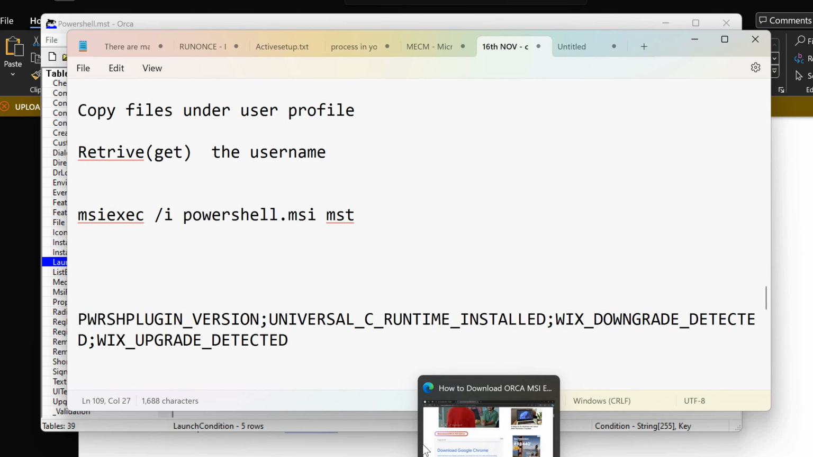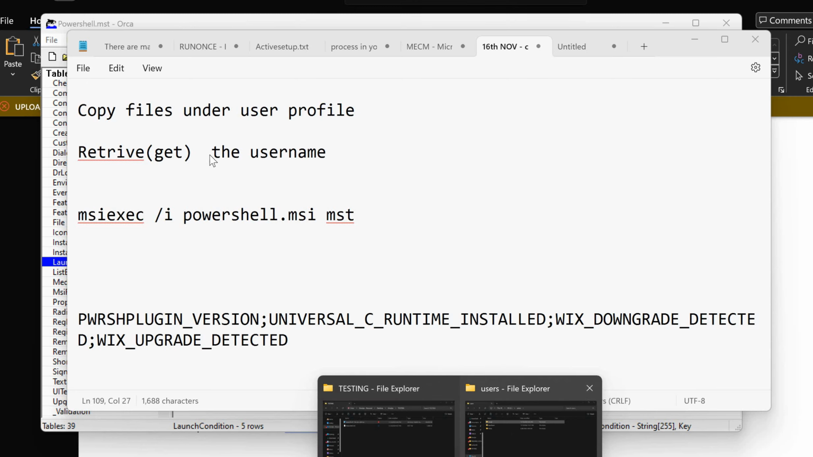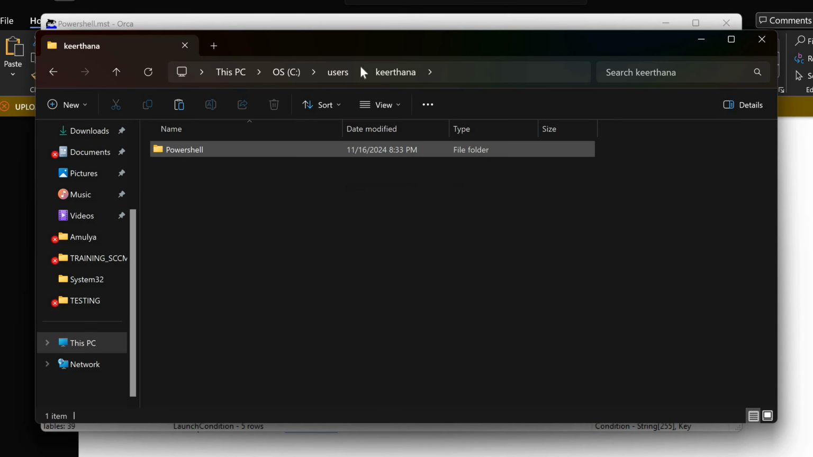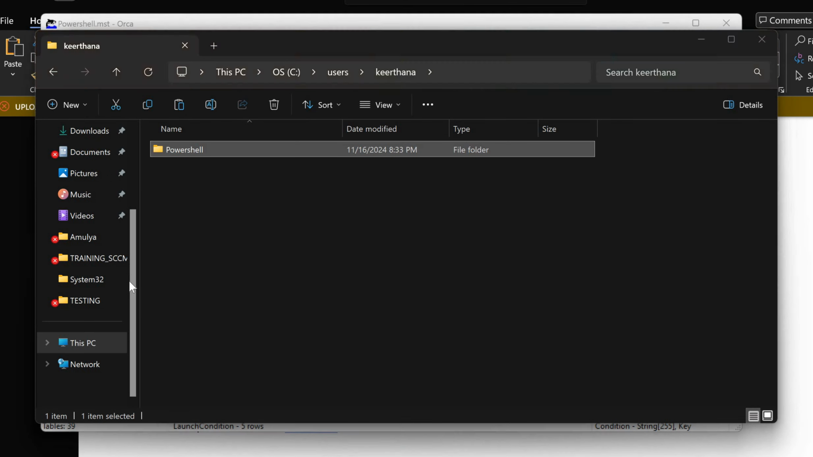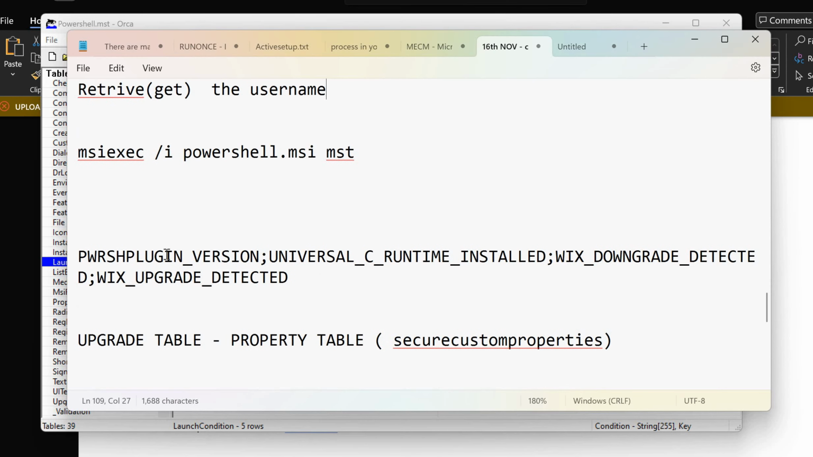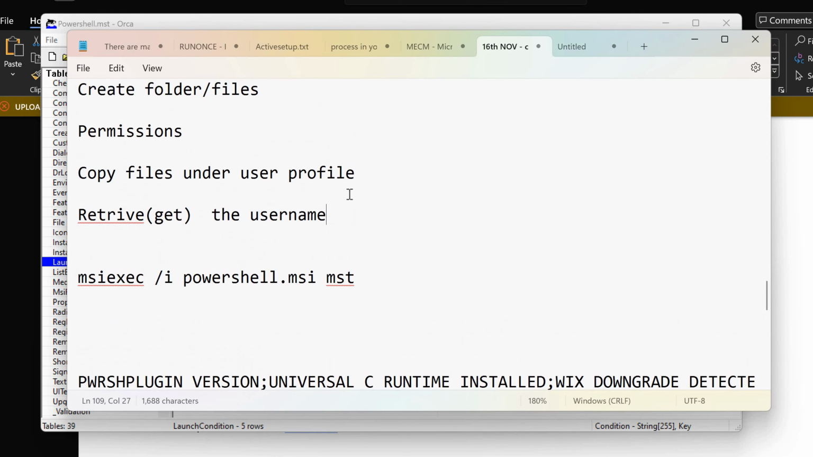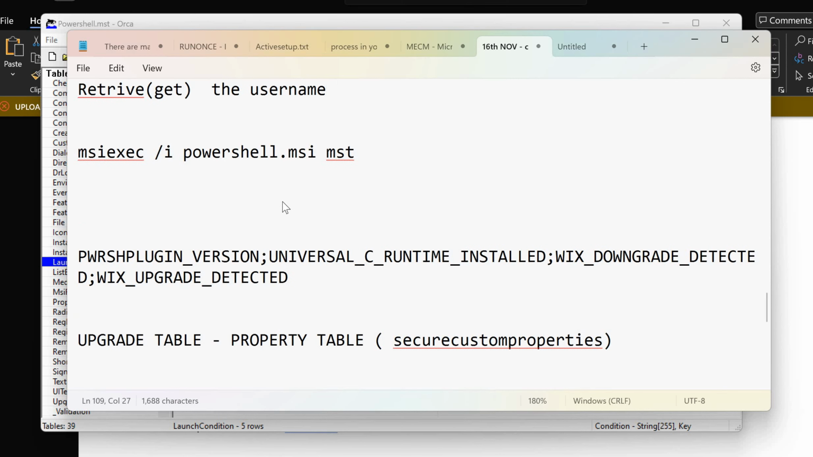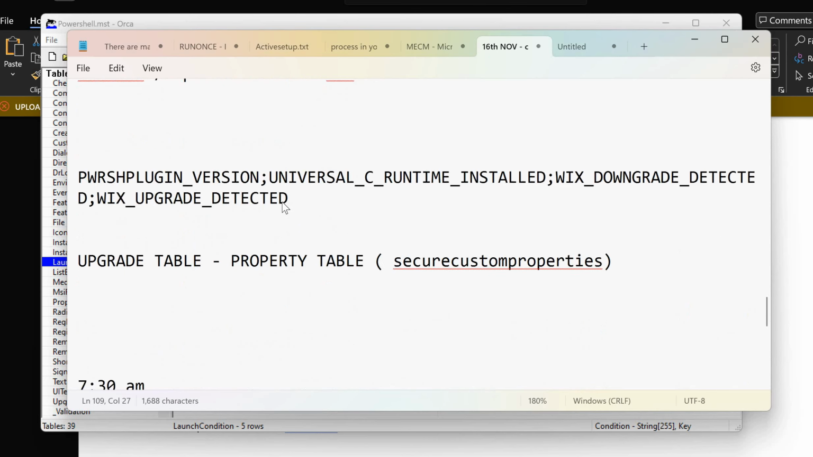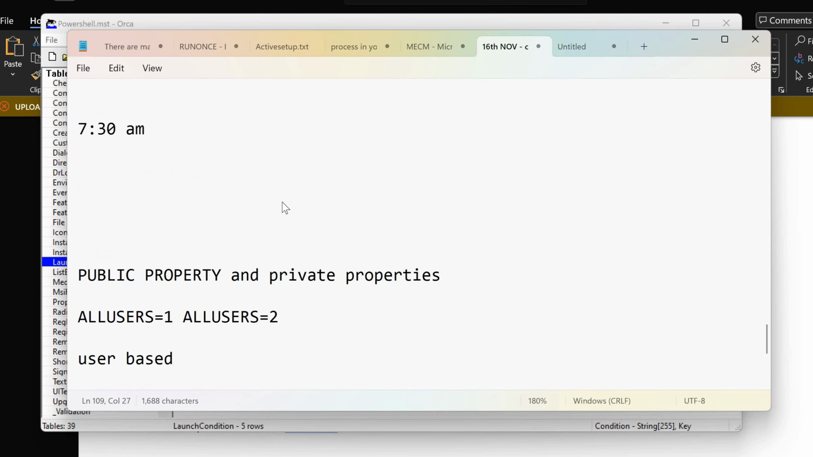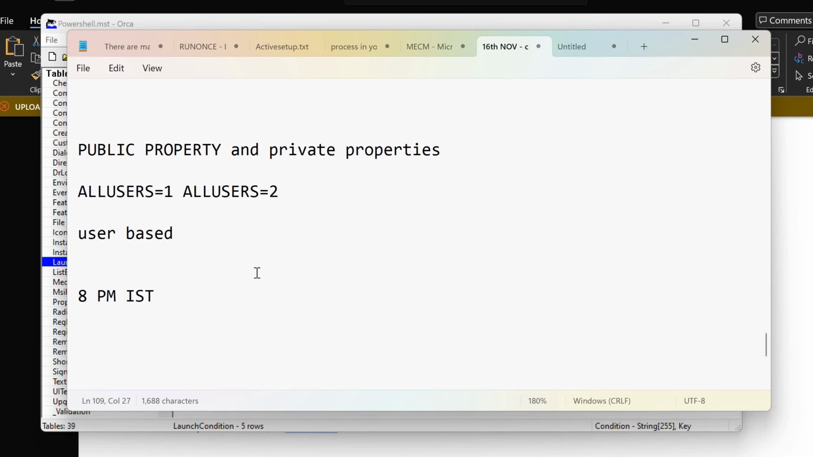Why we need those user profile files? For the application to work as expected. Sometimes the application may not work well if it doesn't have the required user profiles. So that's why you should have the script to retrieve the username and place the files or folders inside it using a custom action. The custom action can also be used to change or modify the properties.